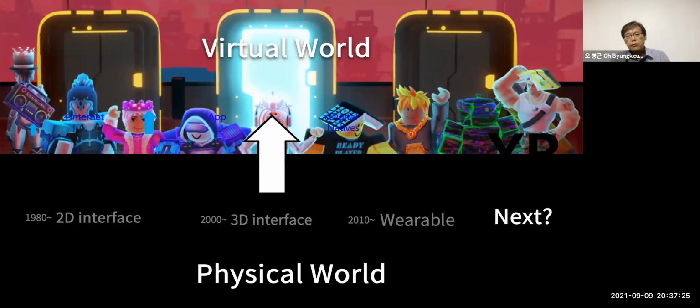In order to connect to the virtual world from the real world in the 1980s, there were 2D graphics interfaces without many things we can do. The digital world was small at the time. In 2000, we have a 3D interface. The digital world gets much bigger. And now we have wearable computers like smartwatches and AR glasses. We are getting much more into the online. And then what is next?